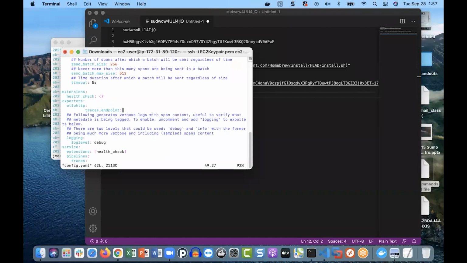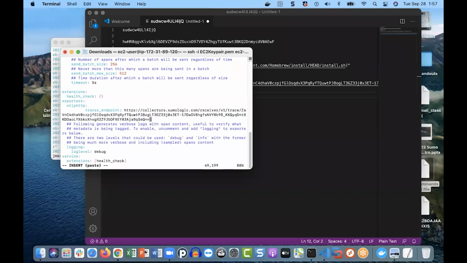Now, again, we're using the VI editor. So what I want to do is I want to do a Shift I to put myself in insert mode. That moves my cursor to the front of this line. I want to make sure I have a space after my colon, and then I'm going to paste my URL. So it's going to be traces_endpoint: space, and then my URL.